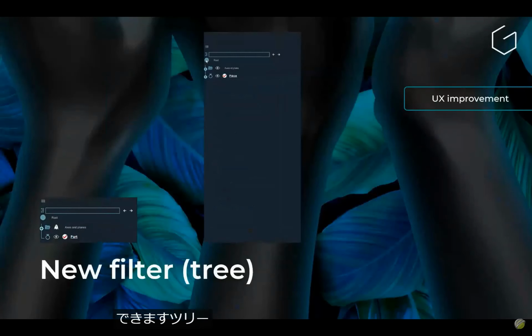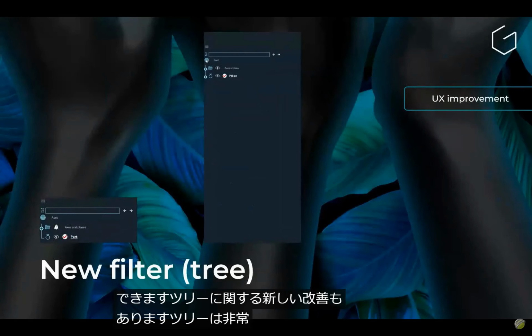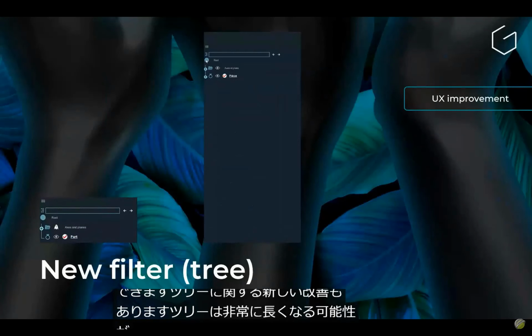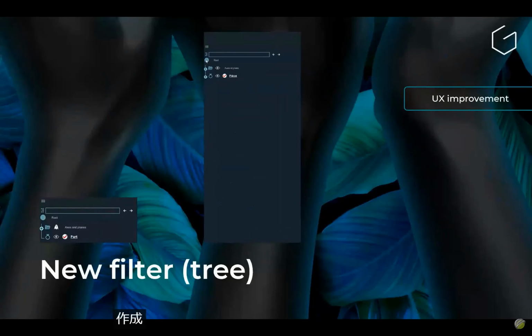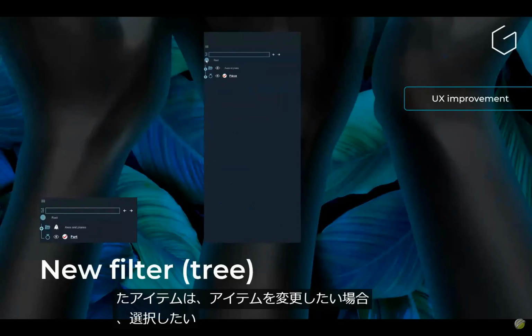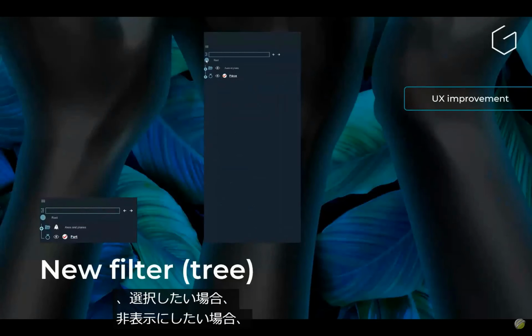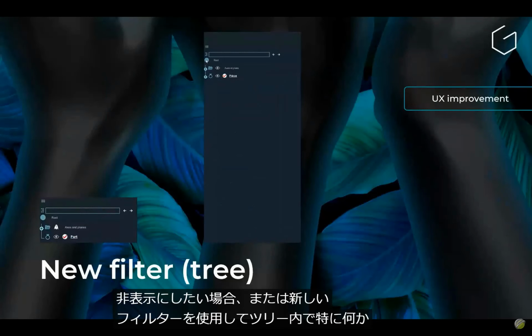We have also a new improvement regarding the tree. The tree can be really long. You know that in 3Design you have the possibility to come back on any items you created, which can be really useful when you want to modify an item, or if you want to select, or if you want to hide, or if you want to show something particularly in your tree.